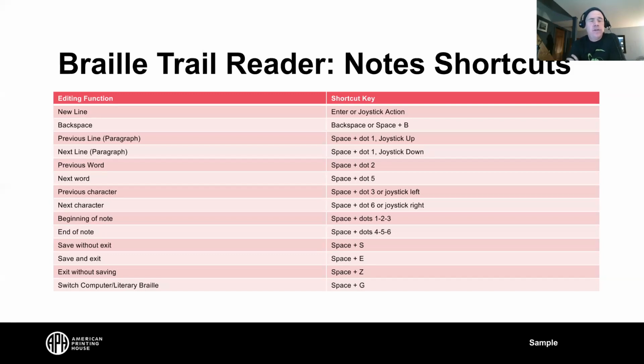For those of you, for instance, who are used to using note-taking devices, you might say, well, that would be space with 1, 2, 3 to get to the top, and space and 4, 5, 6 to get to the bottom. Right, so there is some intuitiveness to some of the commands that are in there. Note that you also have the ability to save a note without exiting, to save and exit, and to exit without saving. So those options are in there.